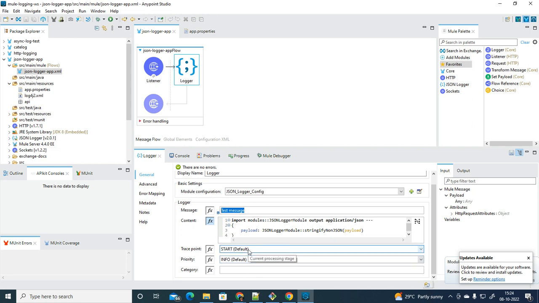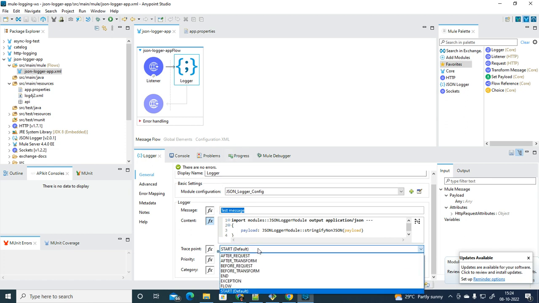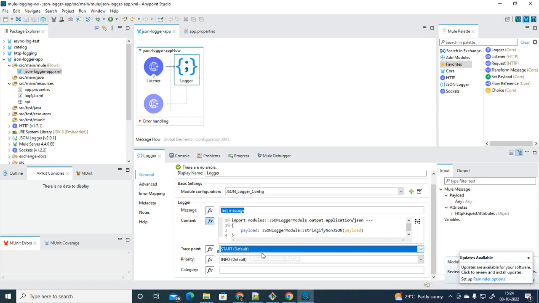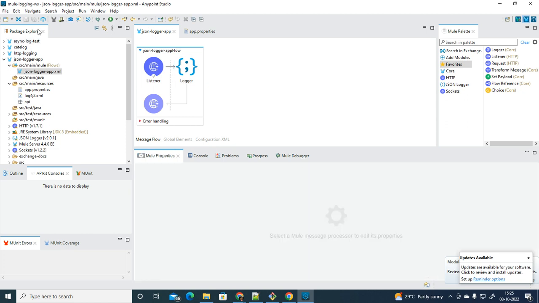Trace point means at what point in the flow we are. By default we are at start. If you want to log the information before transformation, before HTTP request, after HTTP request, or before exception, we can select a trace point according to our requirement. As of now, I'm just putting start. This is a very simple configuration. Now let me run this application.